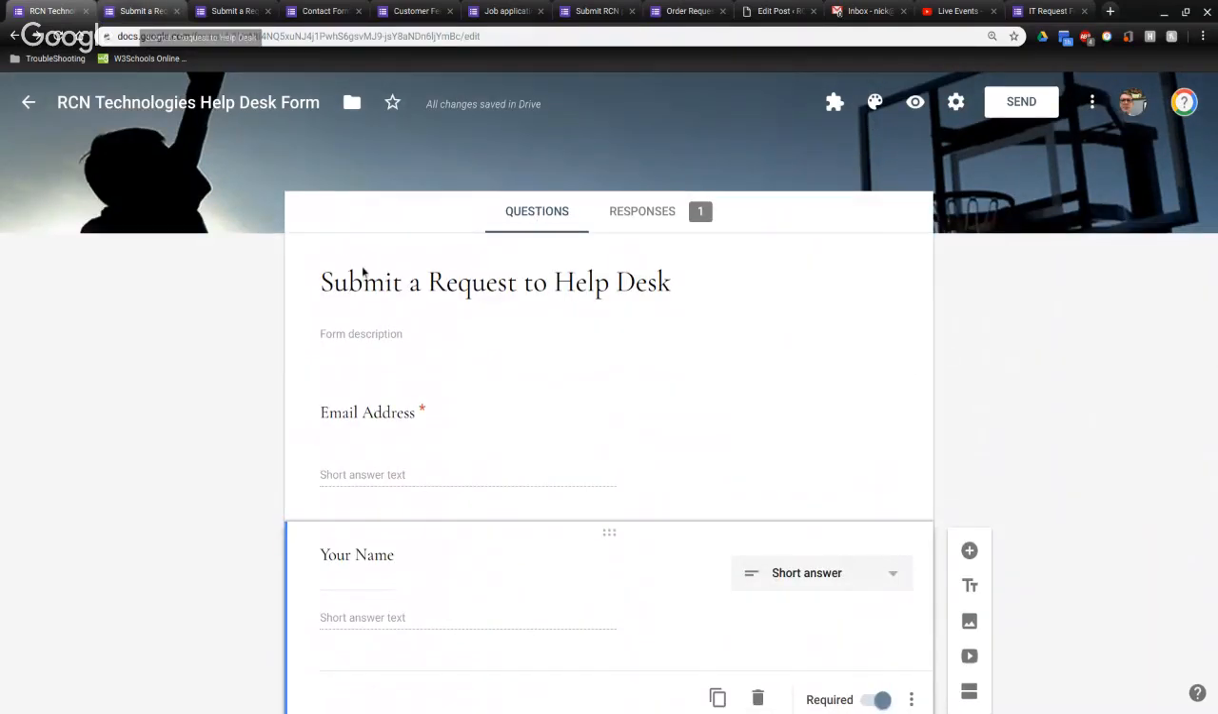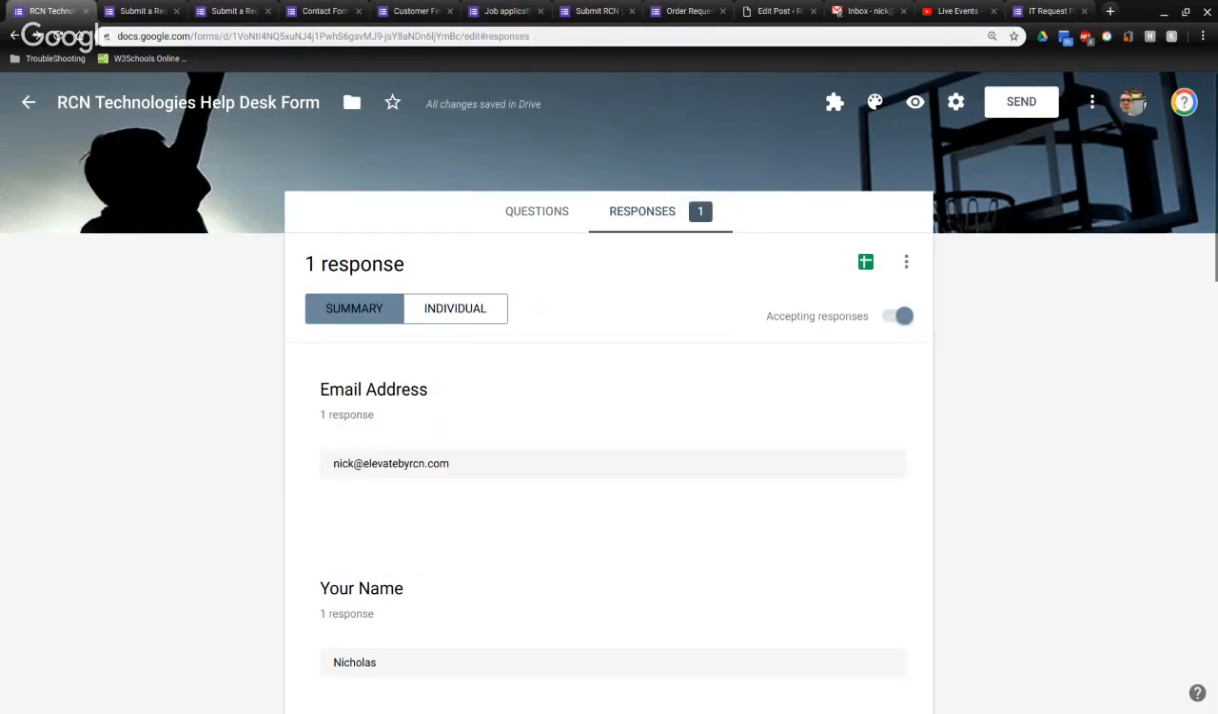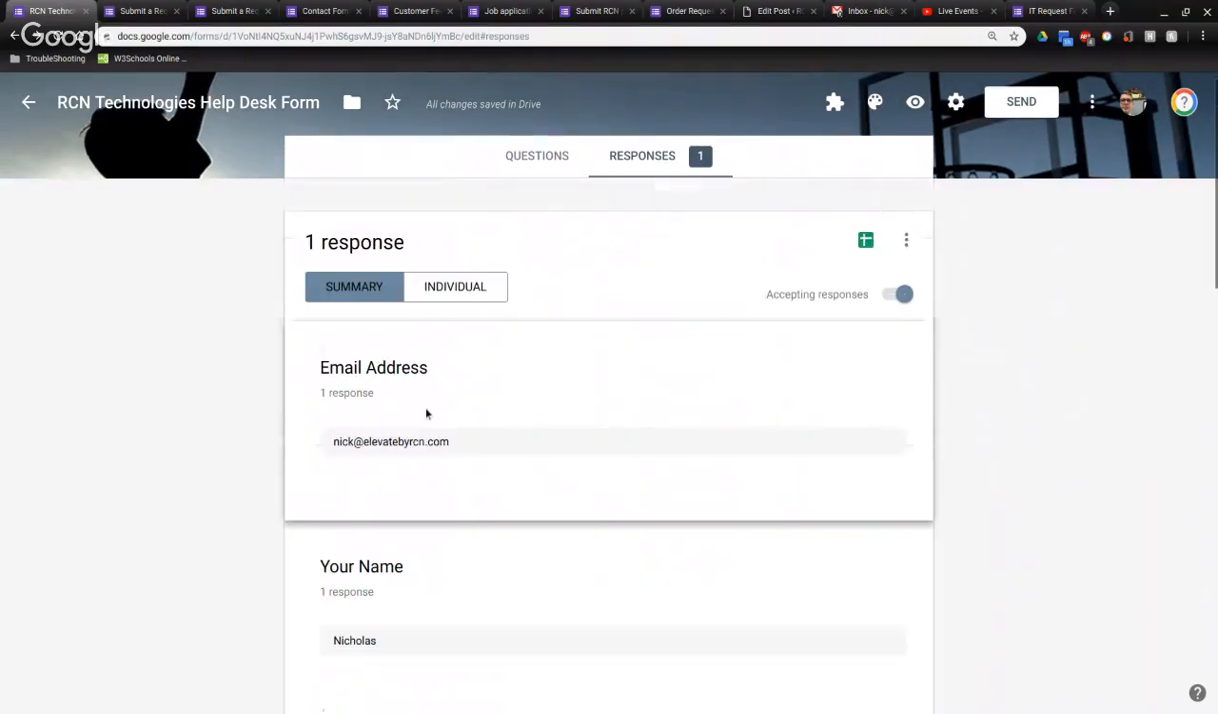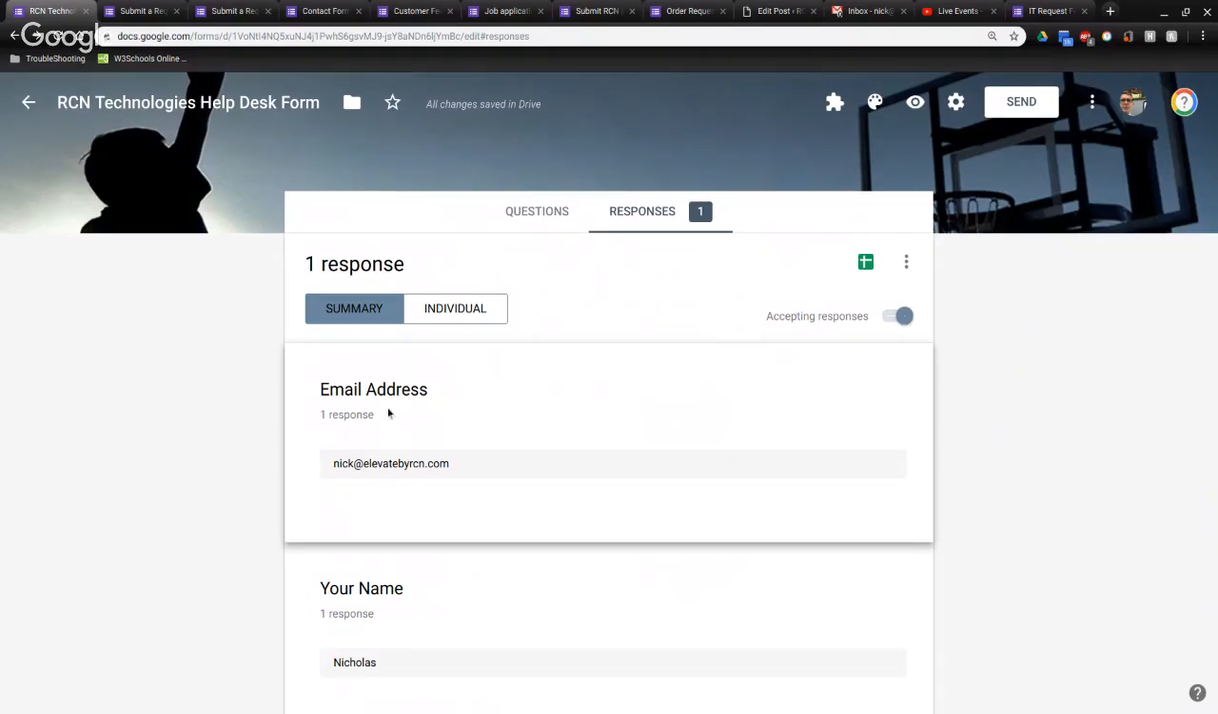This submit a help desk, but we want to move on to the responses tab now. The cool thing about forms is that the responses can be recorded. All of the data is going to be recorded in these forms, and I'm going to show you a little bit about how that happens. So under the responses, there's one response. I did a test one, and it records these responses.